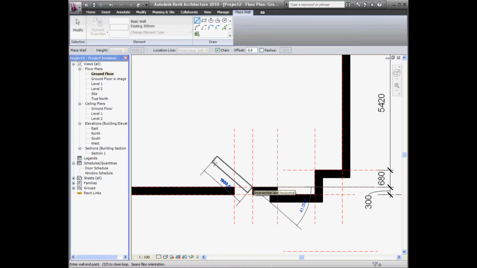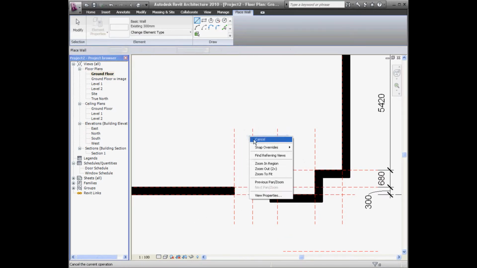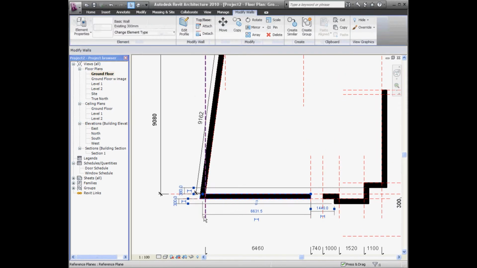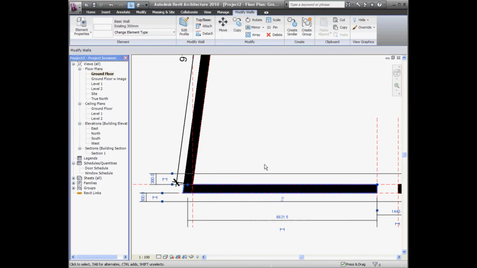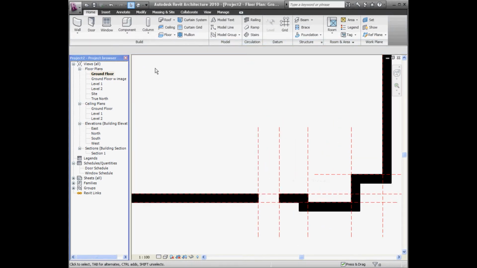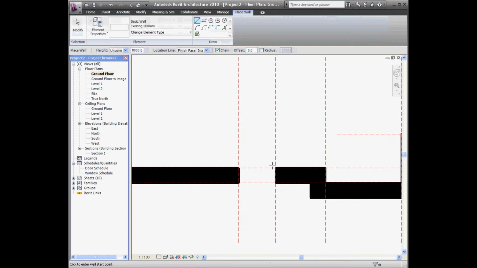And I made a really stupid mistake there. I put this wall here onto the lower reference plane. It should have been onto the... Oh, no, that's okay. Sorry, that is right. Yep, that's right. Sorry. And then this wall here is... What is it? 1100.